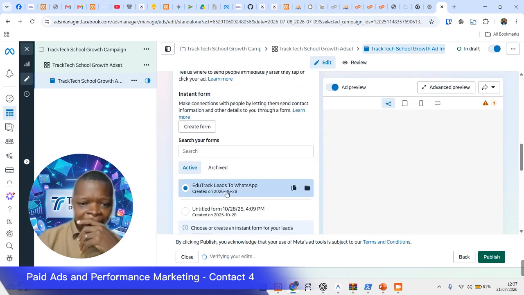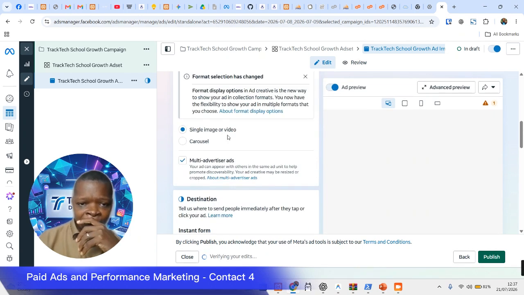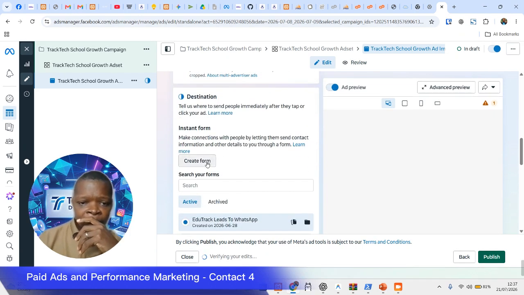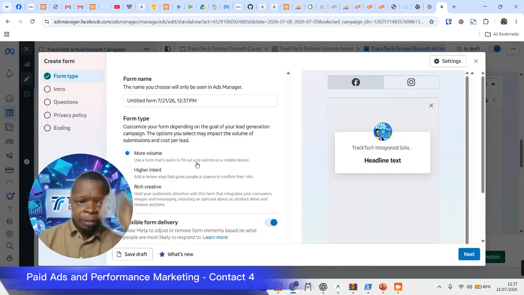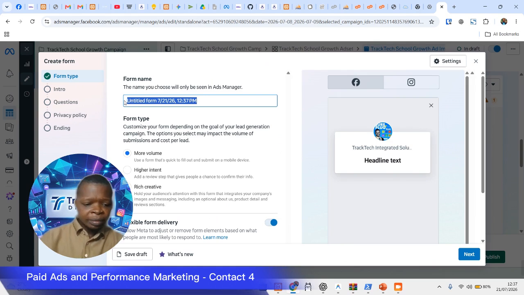So as you can see, I already have a form here, so I need to create another one for the purpose of this. Tell us where to send people immediately after the tap or click on the screen. So I need to create this form. I click on create form and I'll give it a name. TrackTech School Growth Form or qualifier.